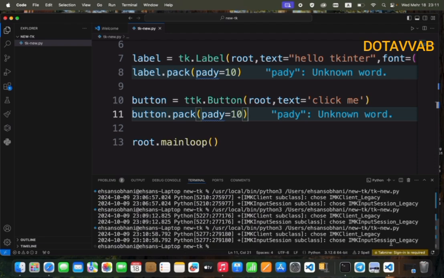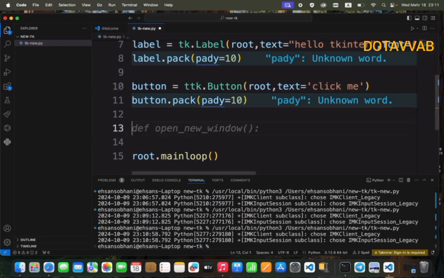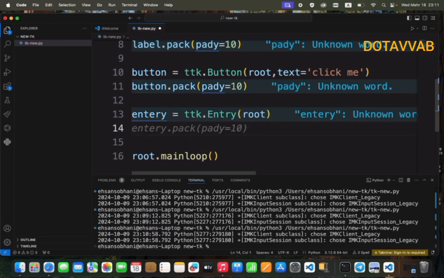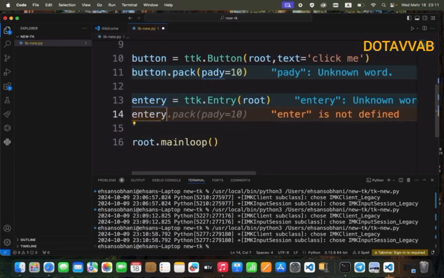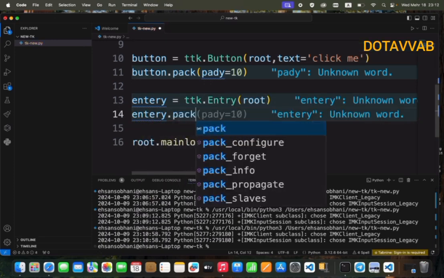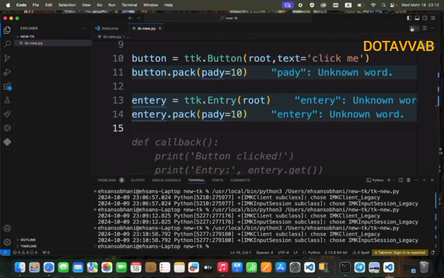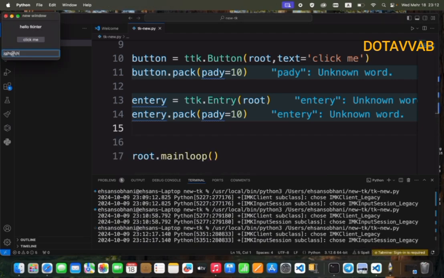Now, let's create an entry input field. The entry widget allows the user to input a line of text. We'll add some padding to this one as well. And there you have it, an input field where you can type text.